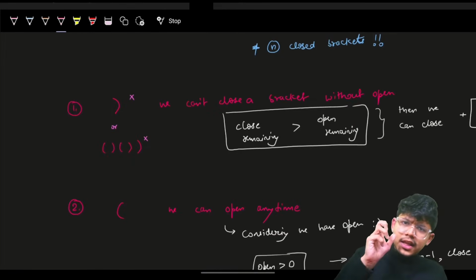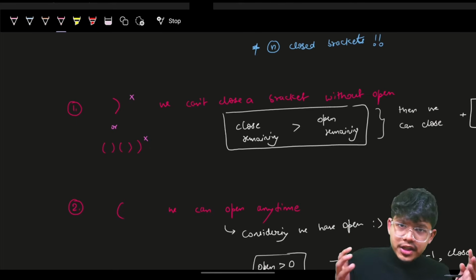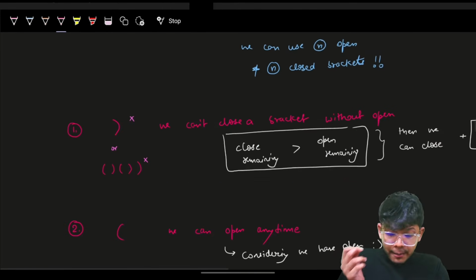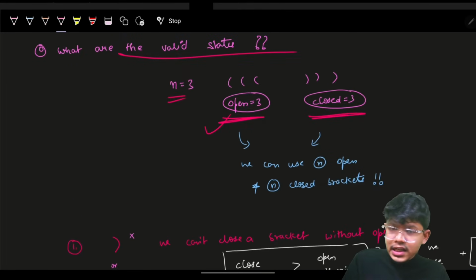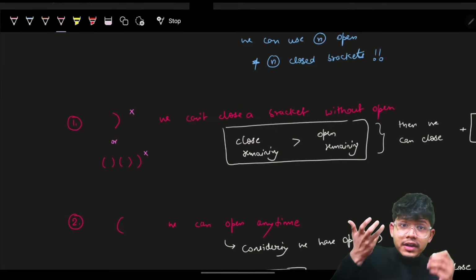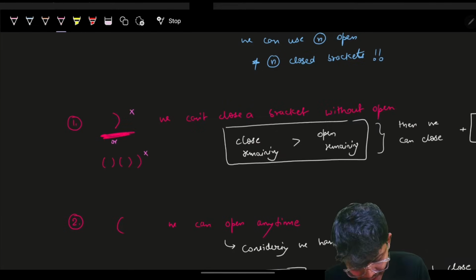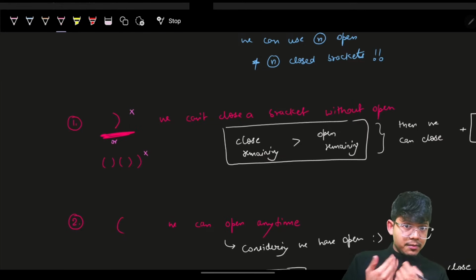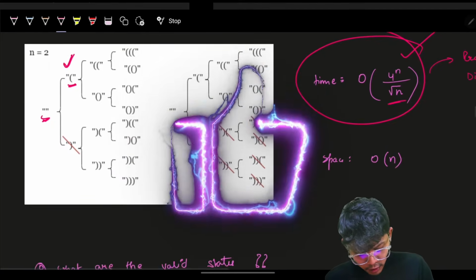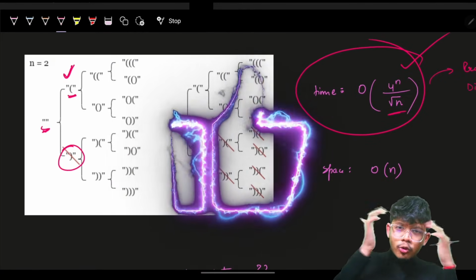So now what can be an illogical way to place? The most illogical way to place a bracket will be if I just place a closing bracket without even having an opening bracket. As you can see, I started my string off, I just use the same example, I started my string off and I placed a closing bracket. That's the most illogical way.